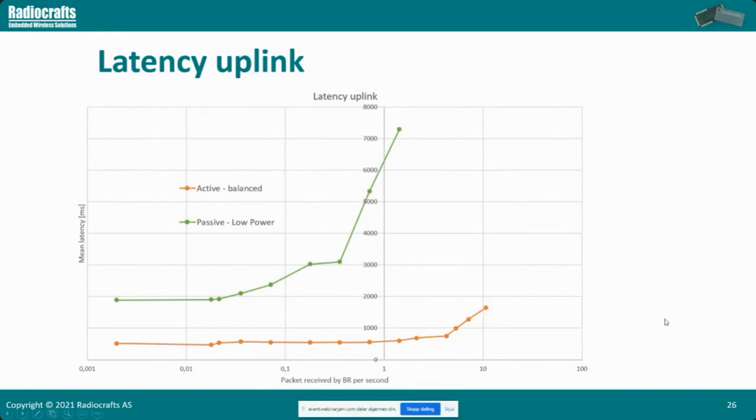So again, the conclusion is that you have to look at what your traffic pattern looks like. Are you sending data up mostly, or are you sending packets down mostly?